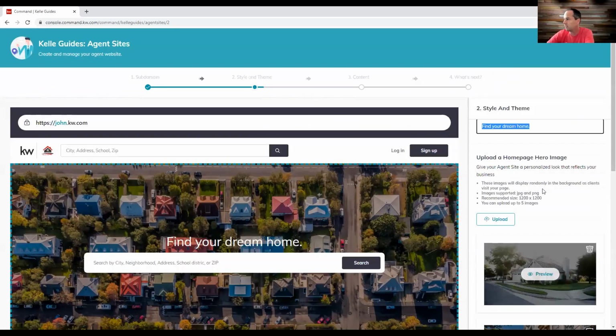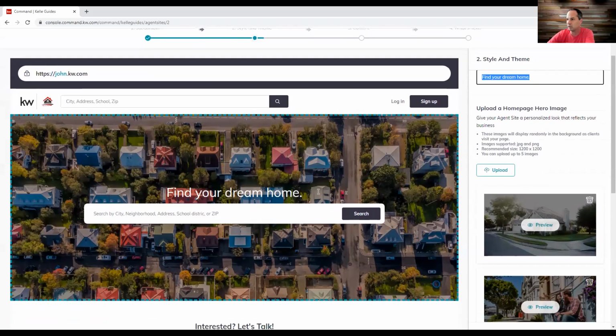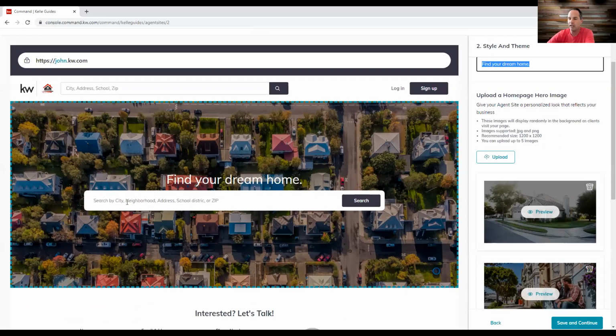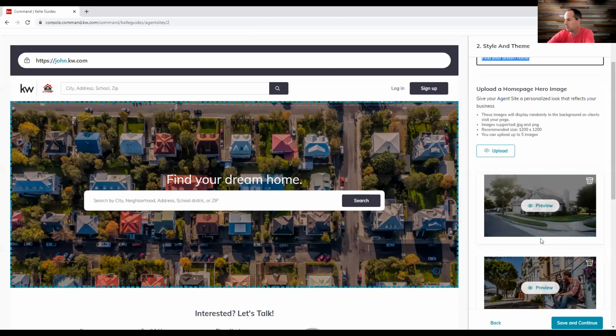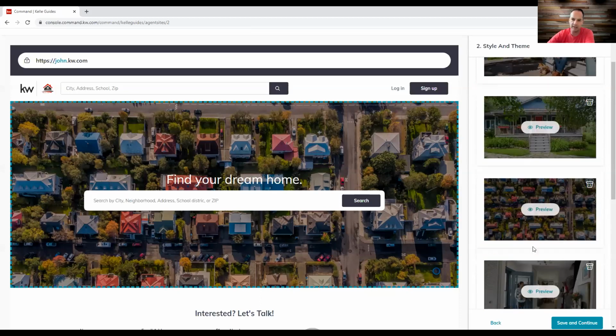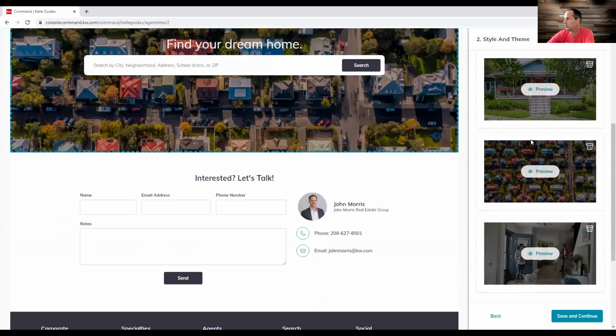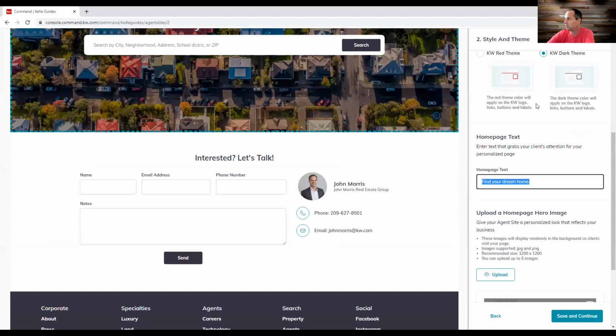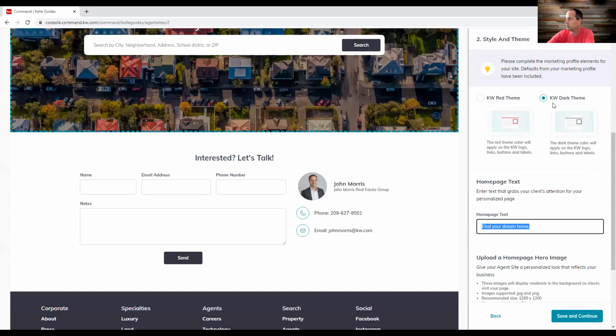Now on here, it's going to tell you some of the requirements for images. The recommended size is 1200 by 1200 pixels, and then you can upload up to 500. And the images are going to display randomly in backgrounds as people visit your site. So if I go to your site today, I might get 1 image. If I go to your site tomorrow, it might be one of these other images. So you can put up to 5 images on there. Once you're good with your images and what your text says and the color scheme of your site, you just hit save and continue.